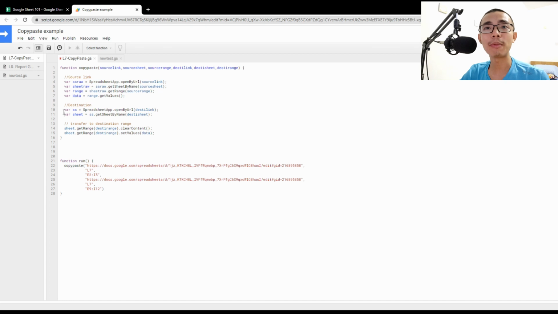So then we can actually do something very similar to the destination. We also open it by URL, get sheet by name, but instead of get value, we use a different command here, which is set value. Okay, so if you're using an array, you have an s. If you don't have an array, you don't have an s. Okay, so similar concept. Call it by the URL, get the sheet, get the range, and then do what you need to do with it.